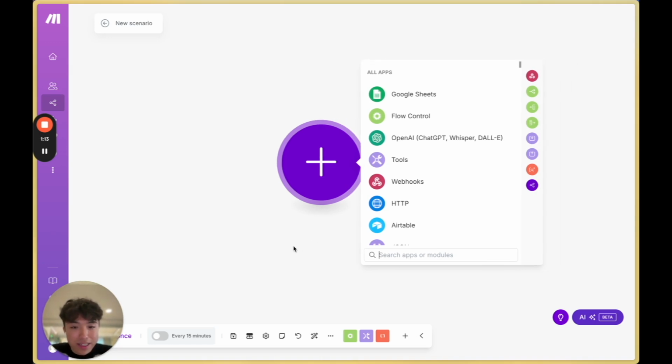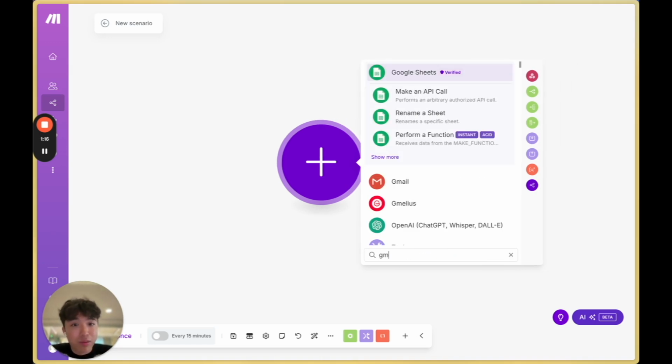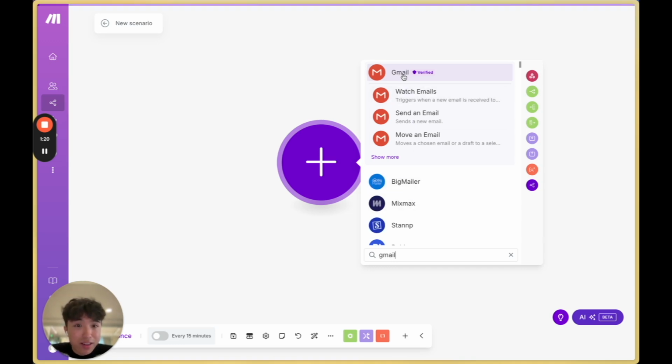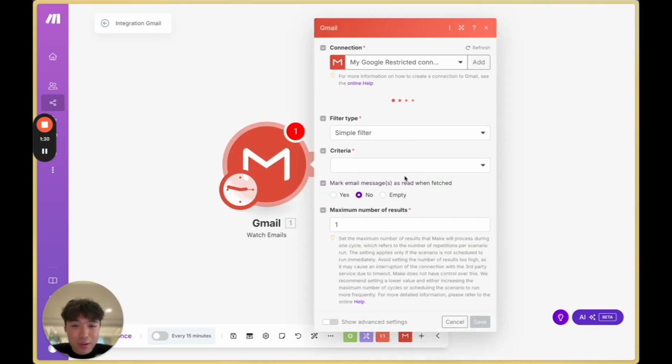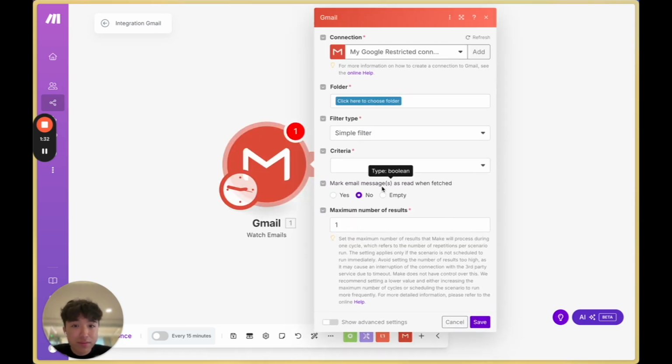So we need a trigger node, and our trigger node will be from Gmail. We will search up Gmail in this dropdown, click on Gmail, and then the trigger here, you can see that it's clearly labeled triggers, is watch emails. Here, we can configure the settings of this trigger node.